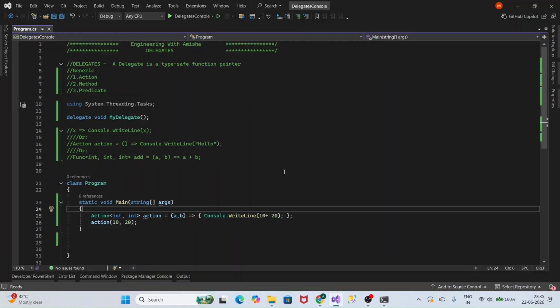So the most important question in interviews is, can Action return a value? The answer is no. Can Action take parameters? The answer is yes. Now let's move to Func. Func is used when a method returns a value.